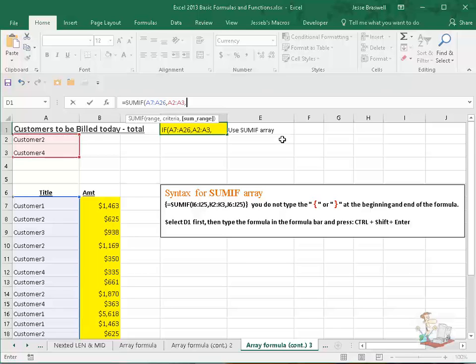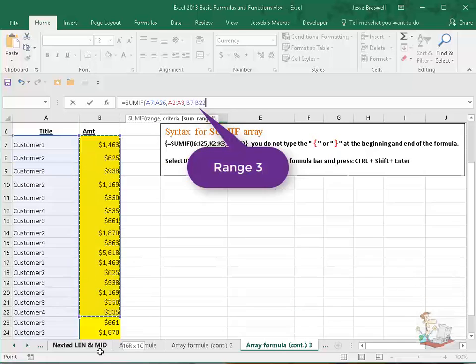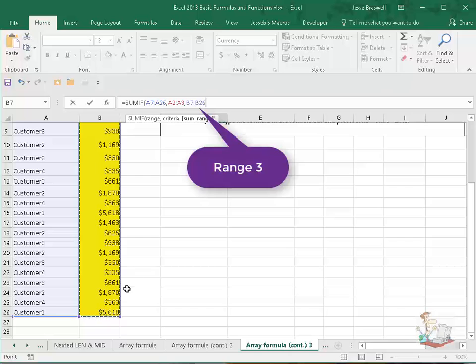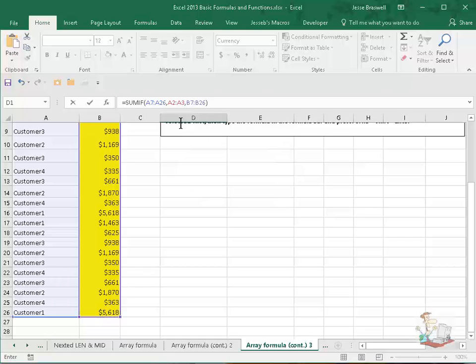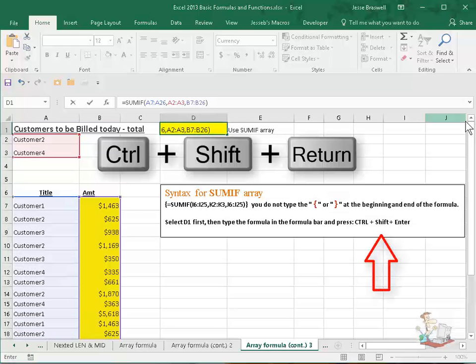Then a comma. Remember, your commas separate one part from another part, so we're leaving criteria when moving over to sum range. So where are the numbers we would like to sum if it matches customer 2 and 4? That would be, of course, the B column, B7 down to B26. We put our closed parentheses in there, and being that this is an array, all arrays end with Control-Shift-Enter.